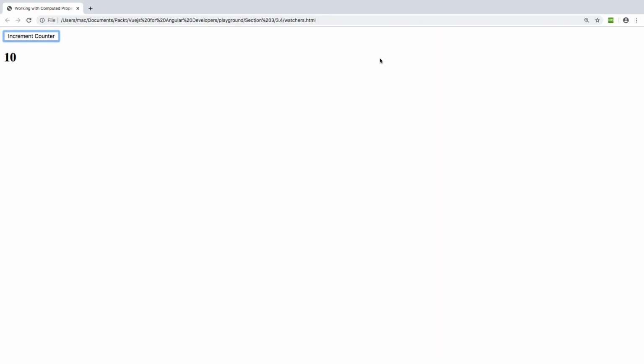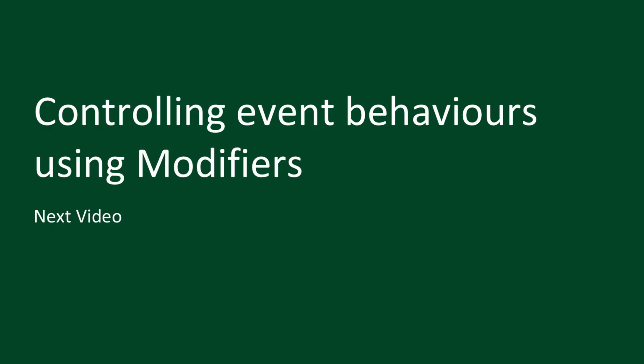In this exercise, we have been able to successfully place a watch on a data variable and respond to changes in its value. That was a good one, wasn't it?